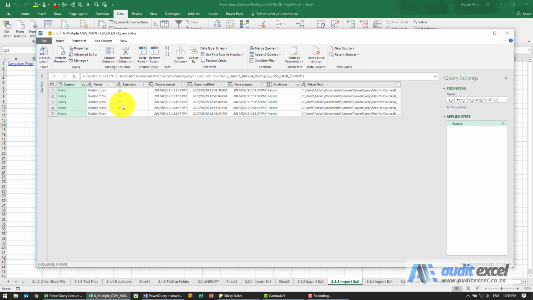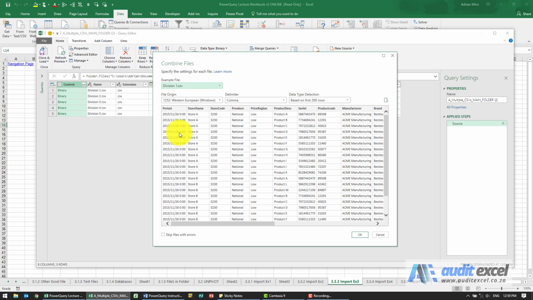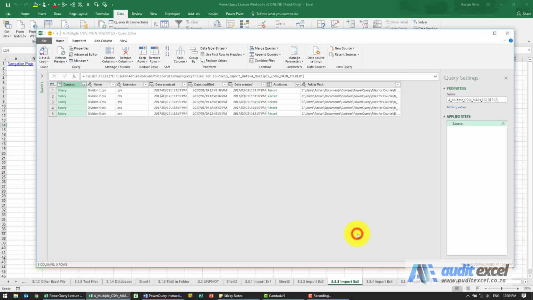If I want to now combine them, there's a little Combine Files button here. I click on it, and what it's now doing is going through, it's combined it, identified they're all CSV, just checking that you're happy that it's the comma that it's going to use. That looks all fine. We're going to say OK.